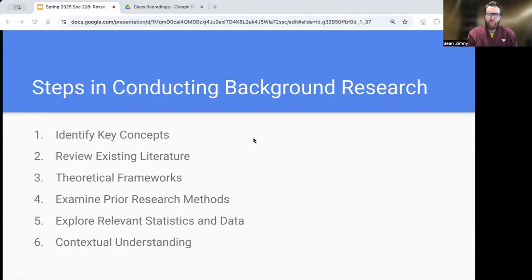Number 5, explore relevant statistics and data. So look for existing data sets or demographic reports that can provide you some context. Things like census data, right? Those broad level data that can provide deeper context to your research. And then assess how these can complement or contrast with your findings. So use existing sources to complement or even contrast with what you're finding in your research or what you anticipate to find. 6, and finally, contextual understanding.